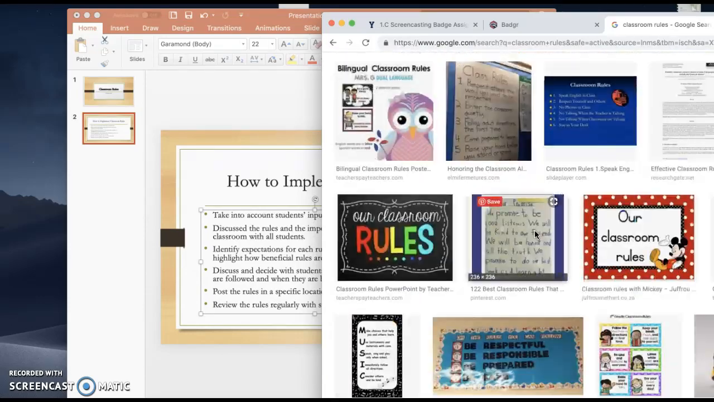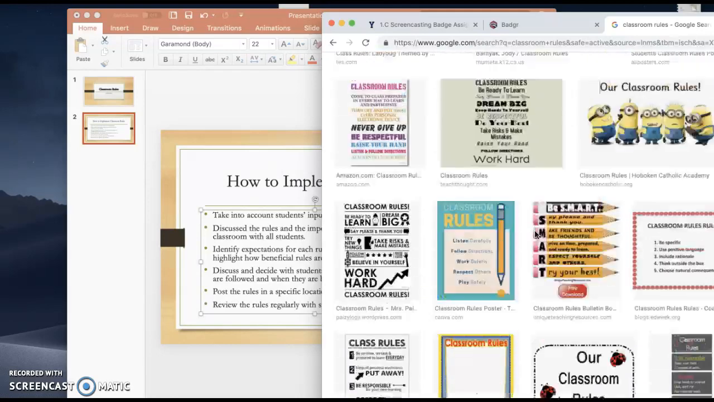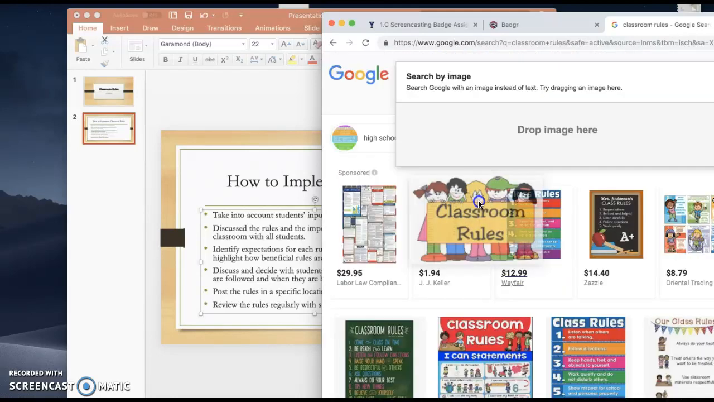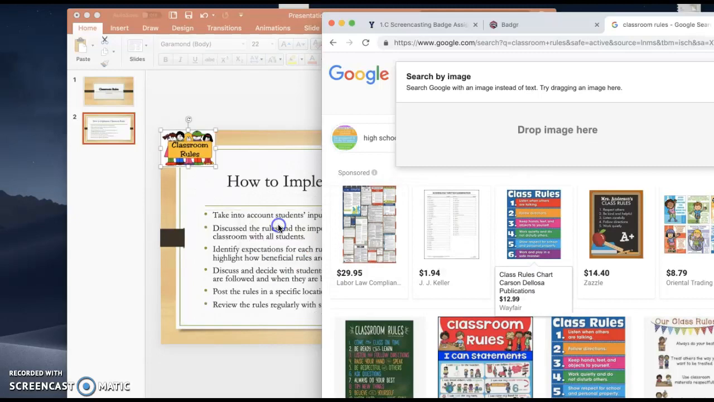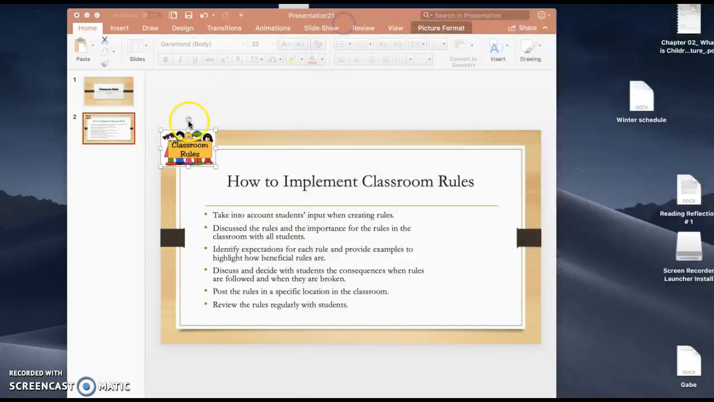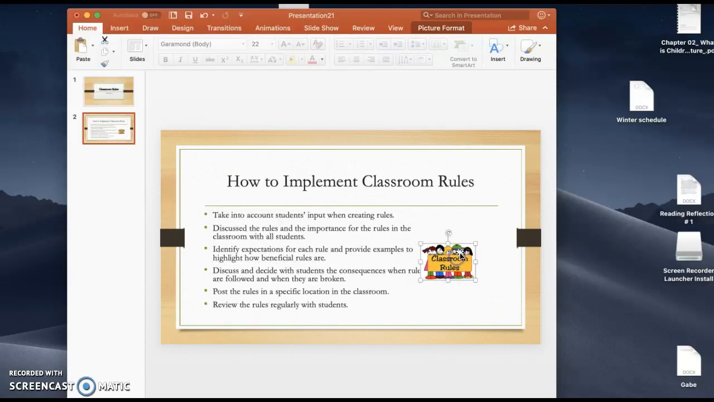Let's see, which ones do I like? Let's say this one. This one says you drag it and you drop it on your slide. And then you click on it and you drag it right here or where you want it, and then you can make it smaller or bigger as you wish. You can move it and center it.